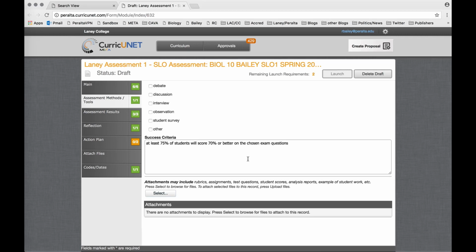It may be that you're teaching a laboratory course where safety is a huge issue. So maybe your success criteria are that 100% of students have to be using everything safely in the laboratory. So whatever you think is appropriate. But again, choose that before you actually analyze your data.